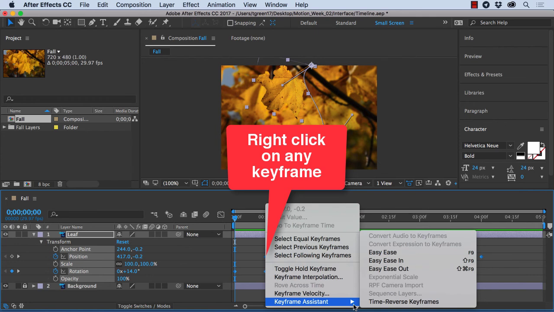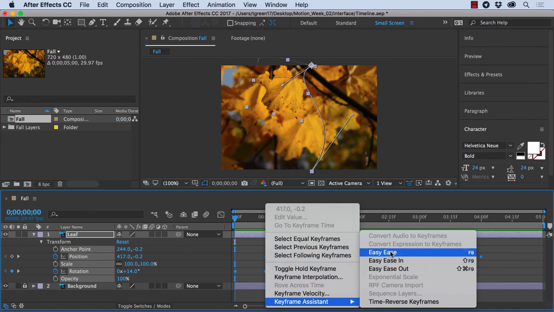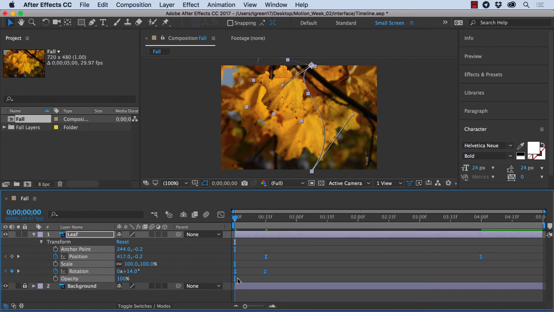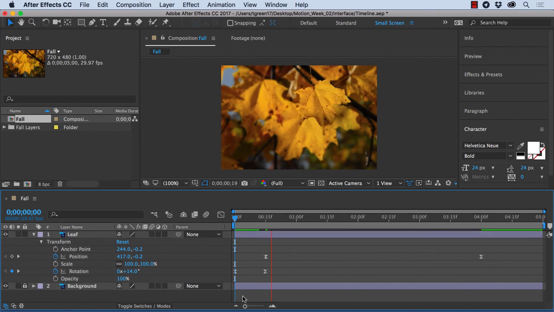the context menu, and we're going to choose Easy Ease, and you'll notice that the keyframes now change to what we call the hourglass, and that tells me ease in and ease out have been applied. Ease in, acceleration; ease out, deceleration. So let's take a look at this. And that's a little bit better.